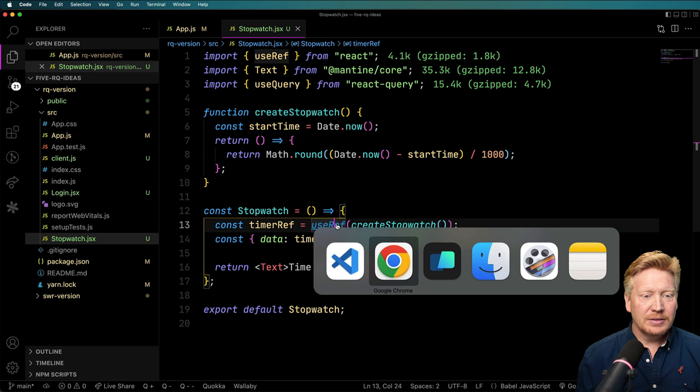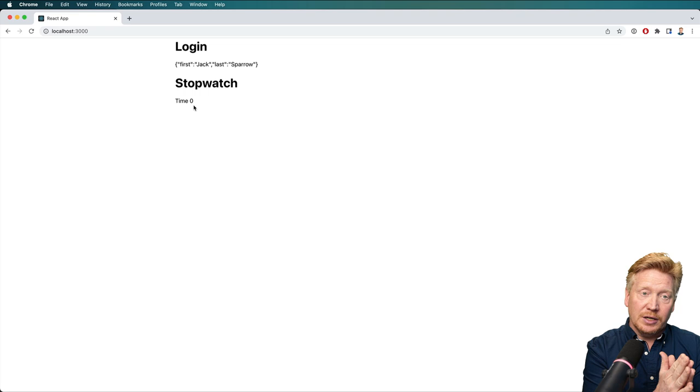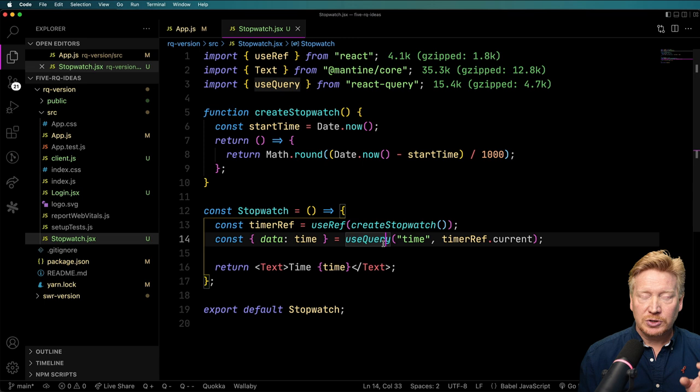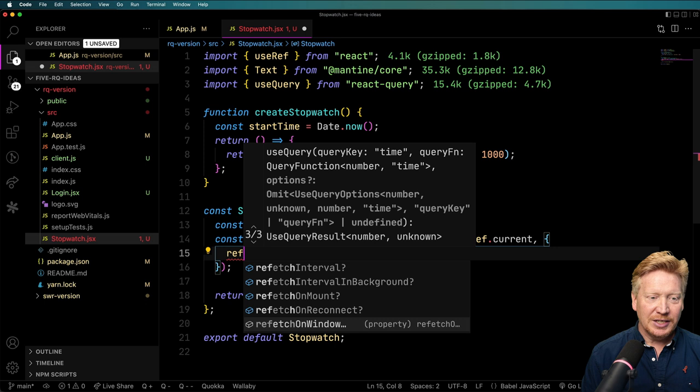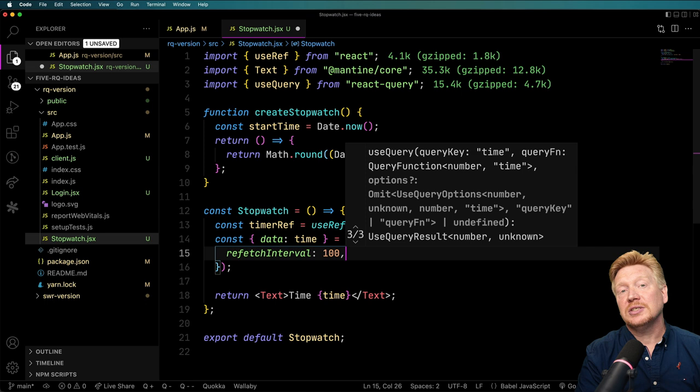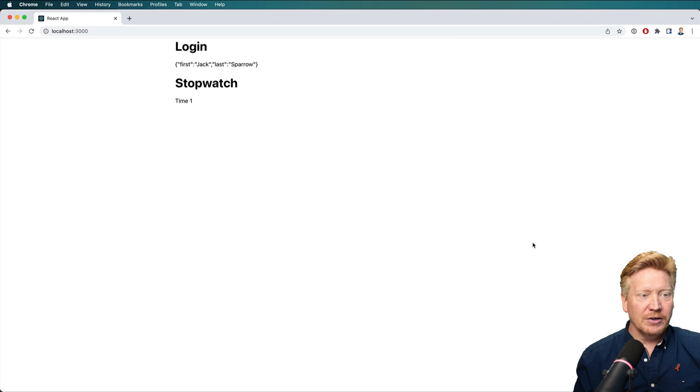So we'll hit start, and we get zero. So there's zero delta between the first time that it created that stopwatch function and the first time that useQuery actually pulled that function. So what we can do is say that we want a refetchInterval, and we can set it to, say, 100 milliseconds. Go and check every 100 milliseconds to see if there's a new time. Let's hit save. And there you go. We have a stopwatch. How cool is that?